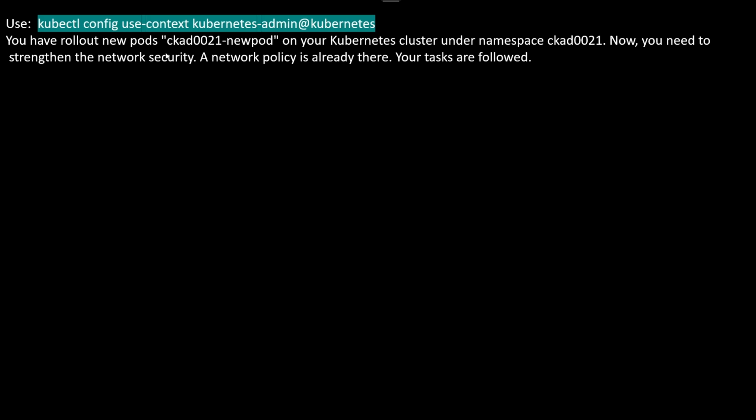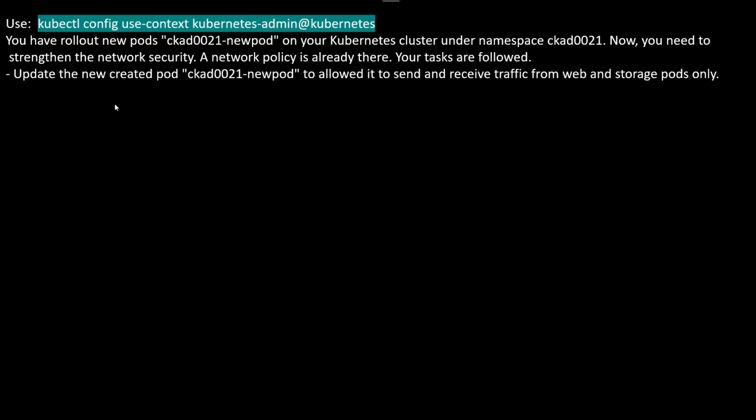You have rolled out a new pod. The name of the pod is this, on your Kubernetes cluster under the namespace ckad0021, or any namespace. Now you need to strengthen the network security. A network policy is already there. Your tasks are as follows. Update the newly created pod to allow it to send traffic to the web and storage pods only.